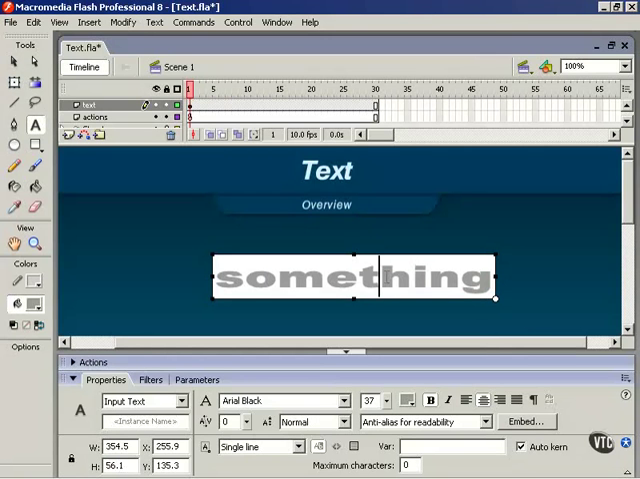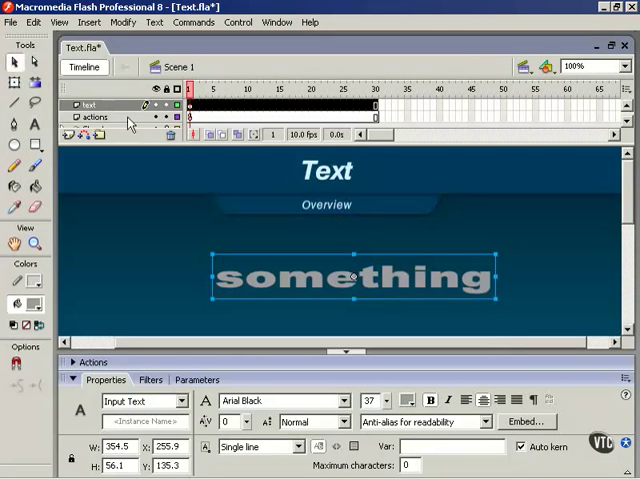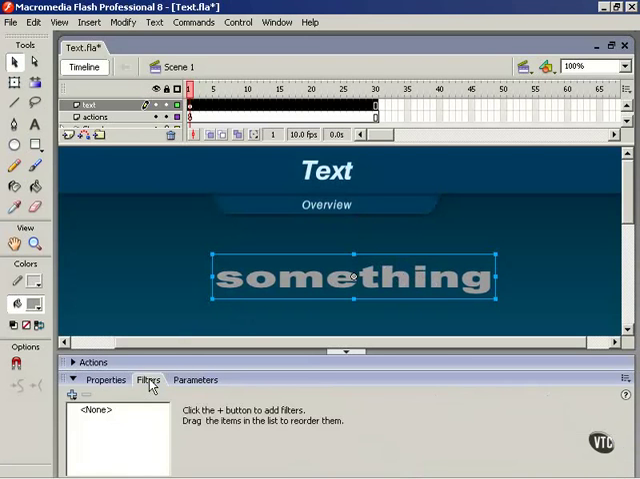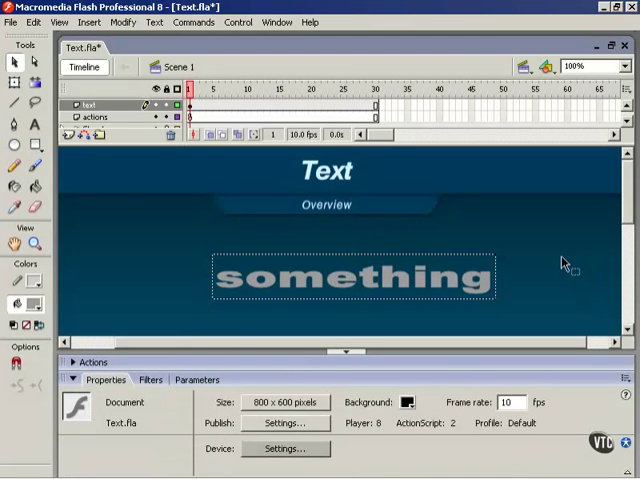Because it behaves like simple artwork, though, we can't animate this without putting it inside a graphic or movie clip symbol. We can, however, apply filters directly to text. Flash allows us to apply filters to both text and movie clips.